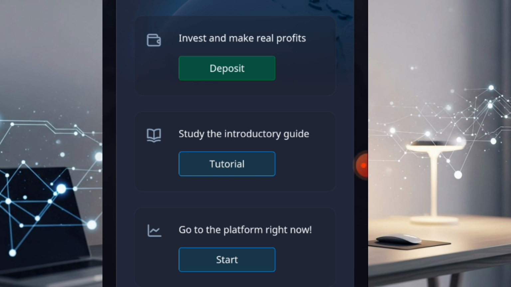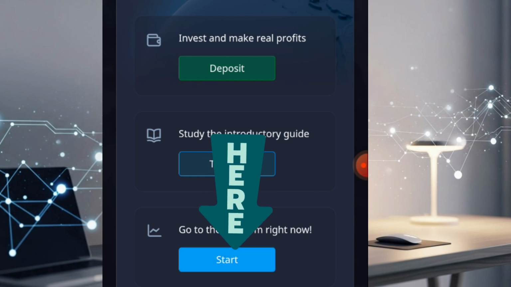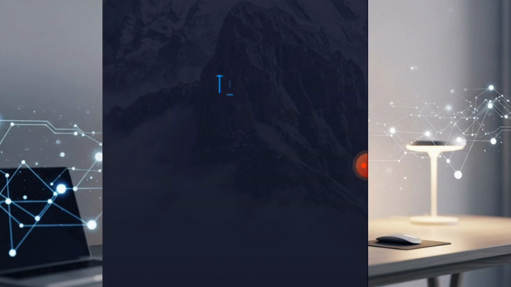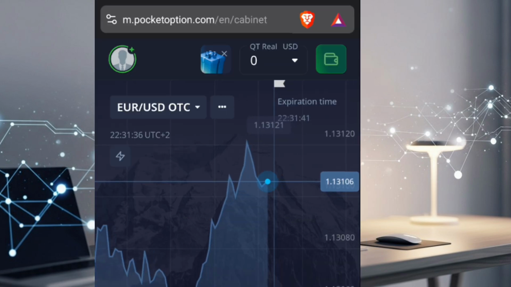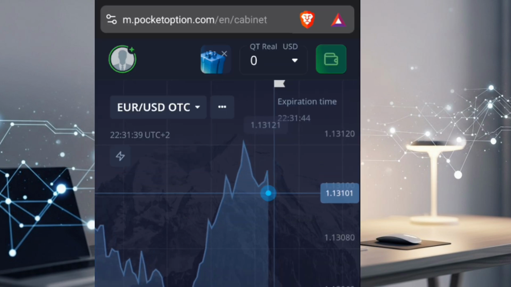And so the first option is to deposit, the second one is tutorial. When you click tutorial, you will be shown around the platform and you'll be acquainted with the features of the platform. So I'm just going to click start so that I go straight away to the platform. And boom, I'm in.